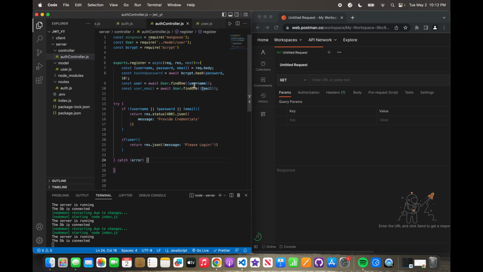So if it can find one username, that means it can find the password and the email. So you're completely registered. If it's able to find your username, it's going to return "please log in." Also, if it's able to find your email, it's going to say the same thing.